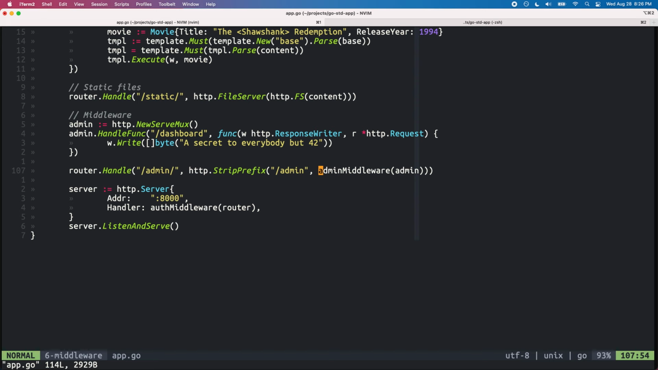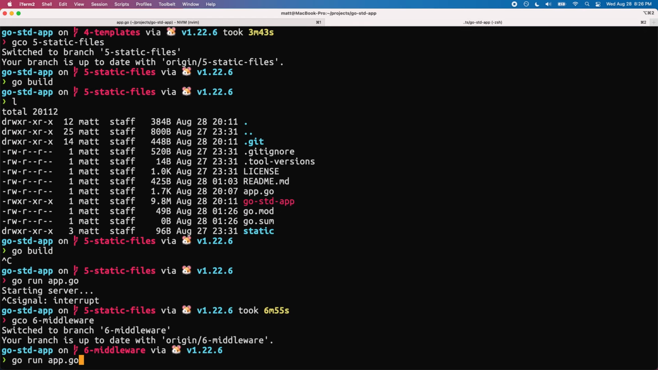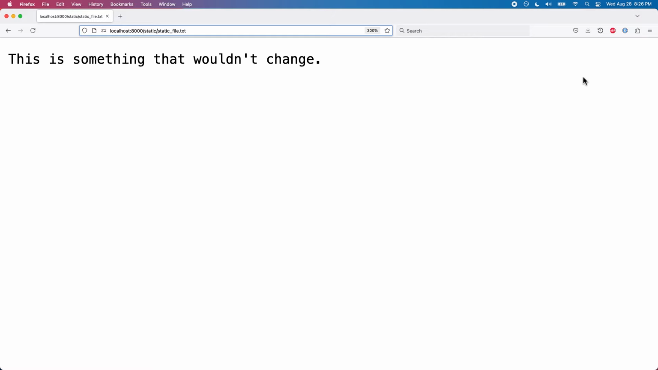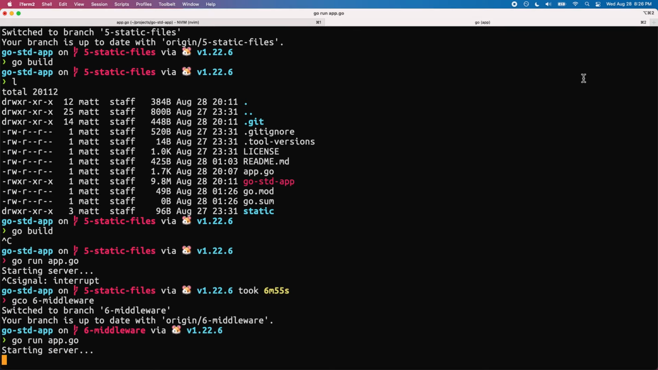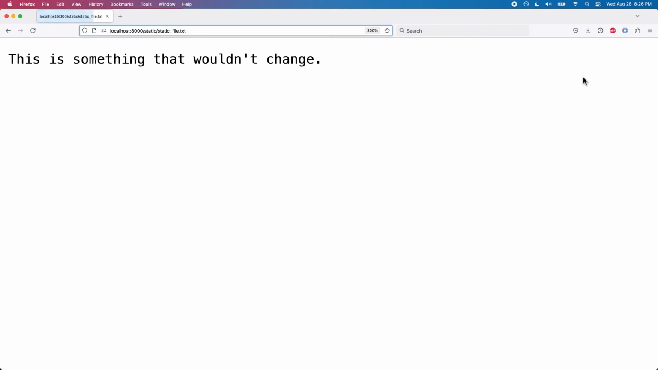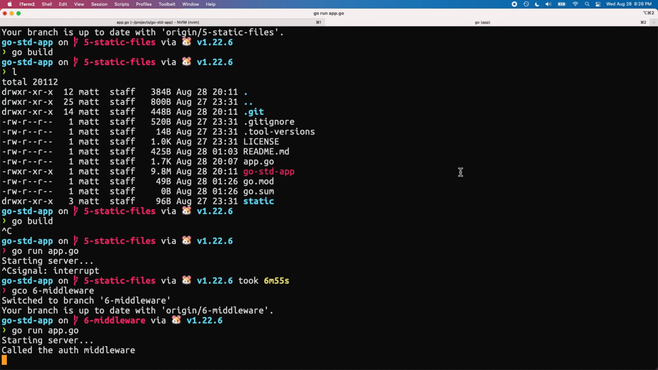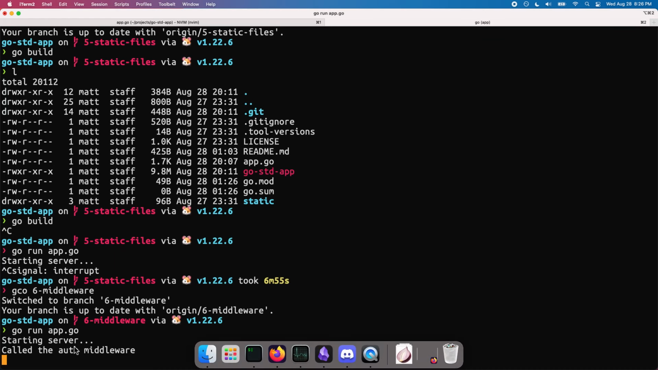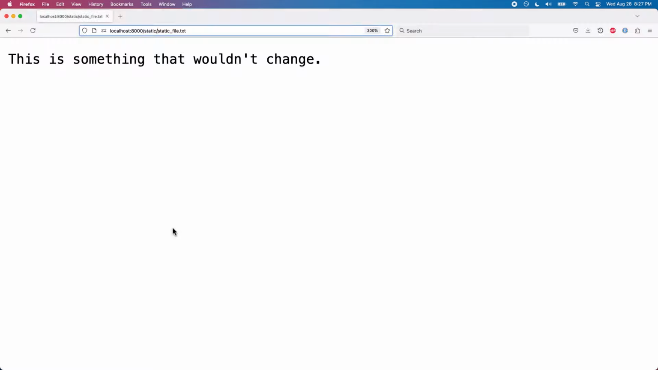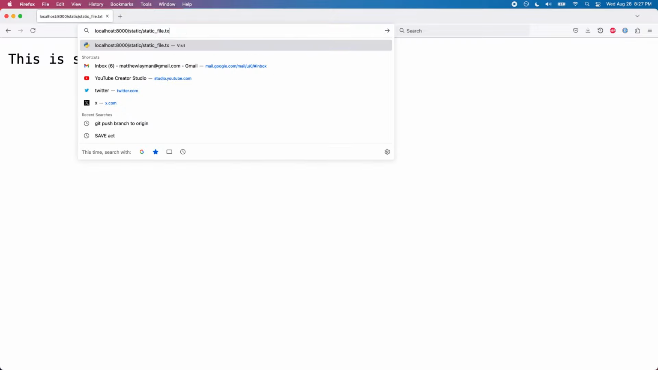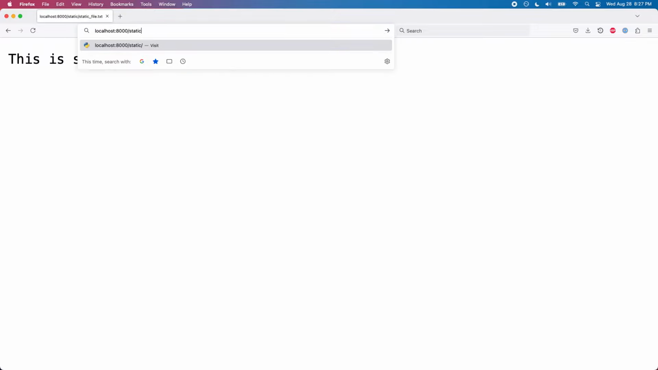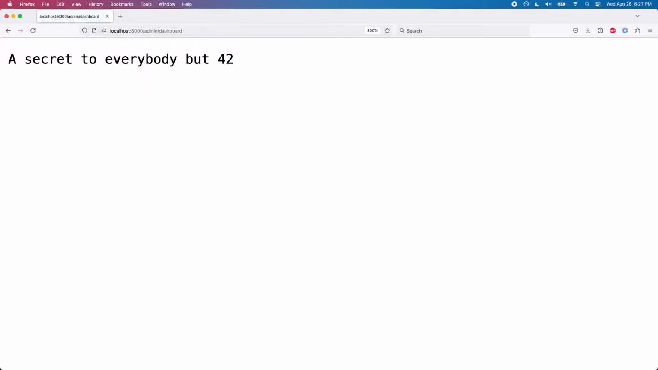Okay, so now if we run this, I'm going to first show you, so the server started. We can refresh this page. I just refreshed. And you can see that it went through the auth middleware. But it didn't do the admin middleware. Makes sense. We didn't call the admin. No code path should be hit there. But if we switch this now and we go to our admin section, admin dashboard, if I could type. Dashboard, yeah.